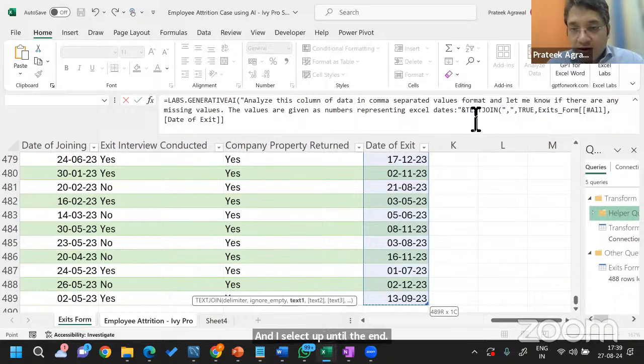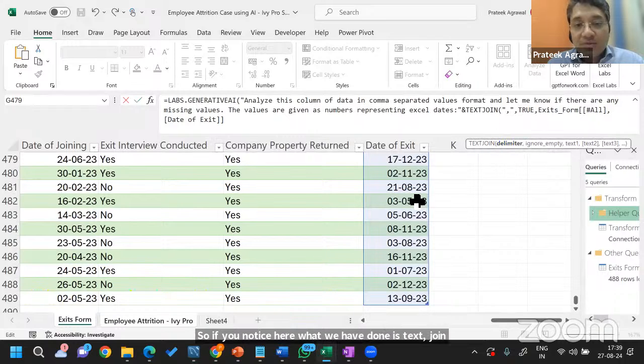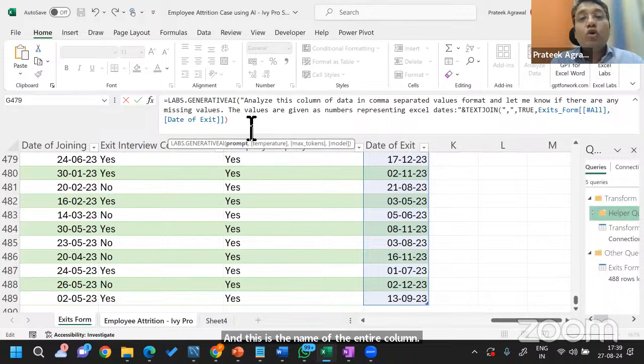If you notice, what we have done is TEXTJOIN, comma, because the delimiter is a comma, since it's a comma separated values file. Then true, which basically means if there was any empty value here, it would ignore it. And this is the name of the entire column. And I close this TEXTJOIN function.